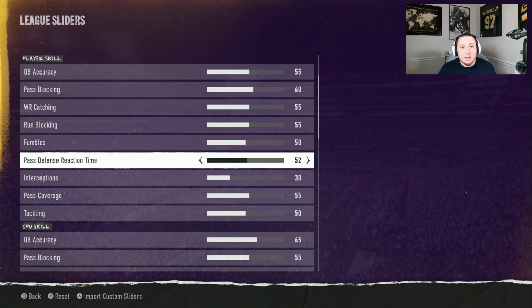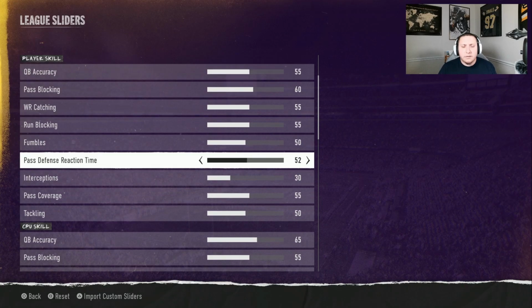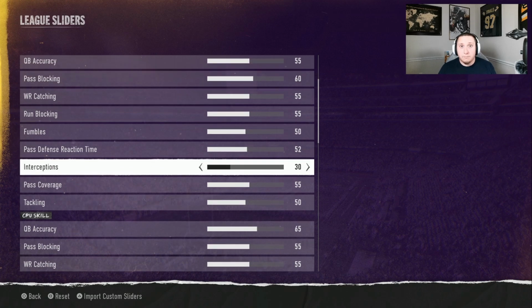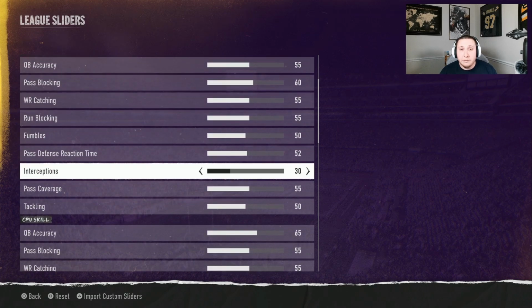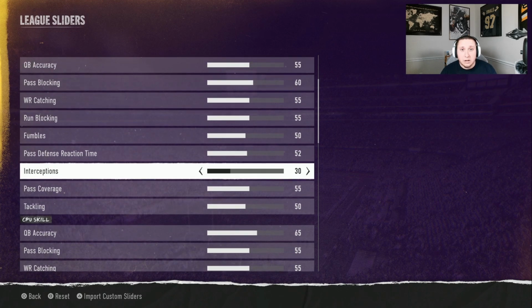Pass defense reaction timing, 52, and pass coverage, 55, interceptions, 30. This kind of makes it so that your defenders aren't quite as dumb on All-American. They'll react a little bit better to passes coming their way. They'll be a little bit more sticky in coverage, but the game is still pretty wide open on All-American difficulty. And then the 30 interception slider makes it so you pretty much always have to click on and utilize your skill to get those interceptions. Not saying that your CPU defenders won't get those interceptions, but you're better off clicking on most times in order to try to guarantee the timing of it.